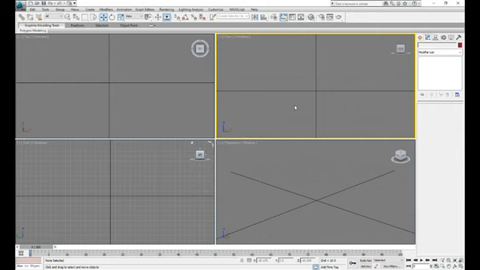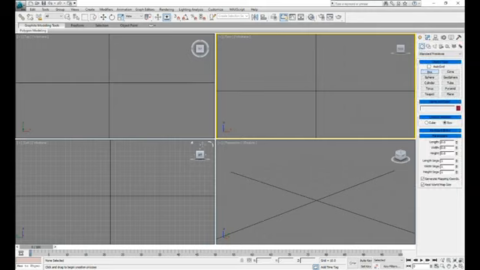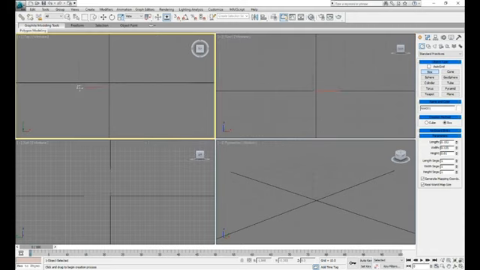Now I will start. Again, I will click this one, the create. I will click box because I want to create some columns. Now the length of my column is 0.5. The width is 0.5.